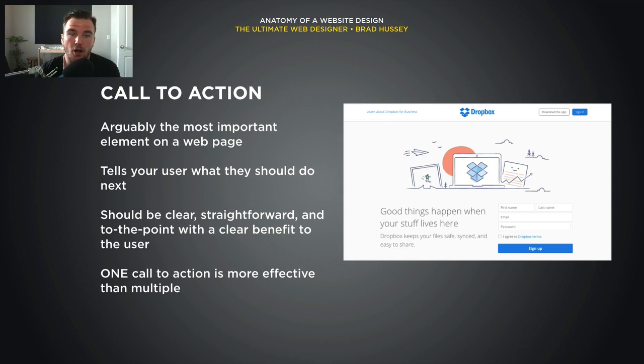Call to action. Arguably the most important element on a web page. Tells your user what they should do next, should be clear, straightforward, and to the point with a clear benefit to the user. One call to action is more effective than multiple. So here on the Dropbox website, on the homepage, they want you to sign up for a free Dropbox account because Dropbox is awesome. And so you can see here, they have a clear benefit.